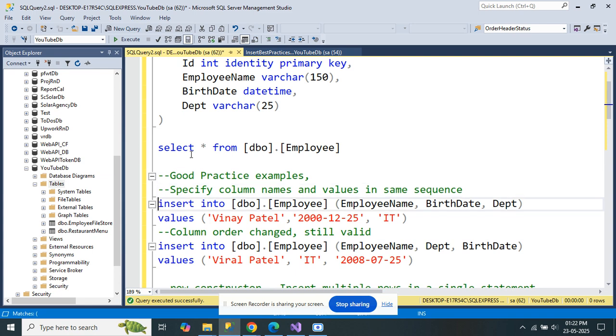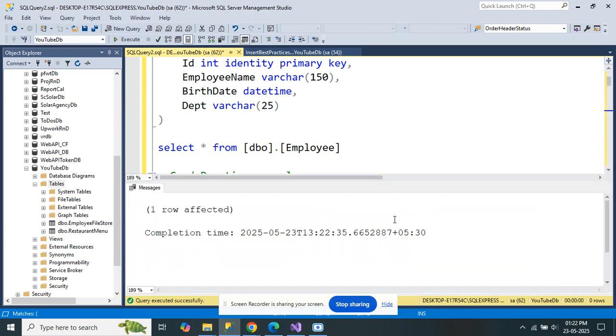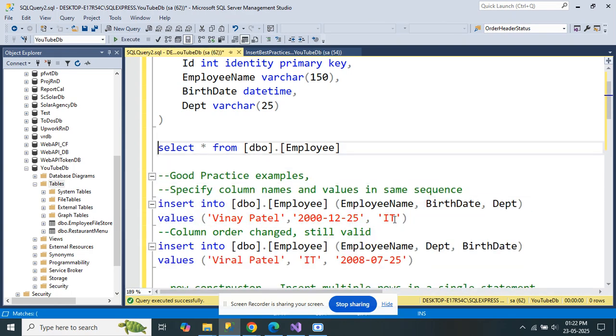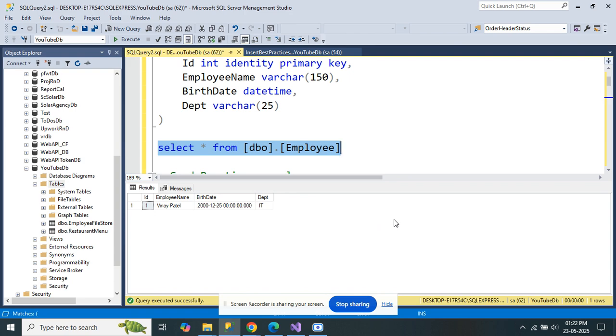For example, over here, let's say insert into table name. Then we have specified the list of columns, and in the values we have specified the values for each of the column. So here we will have to maintain the sequence of the columns and their values. For employee name, we make sure we are passing employee name, for birth date we are passing some date, and for department we are passing department. Let me run this. One row got inserted.